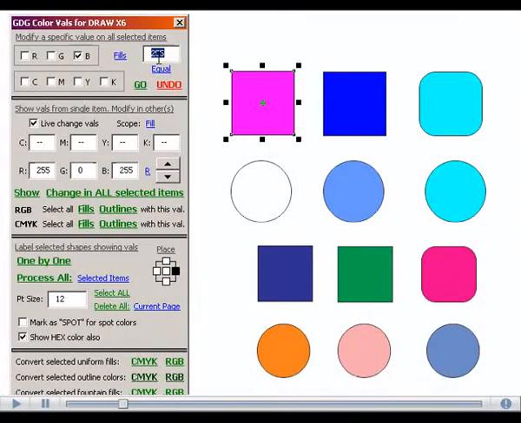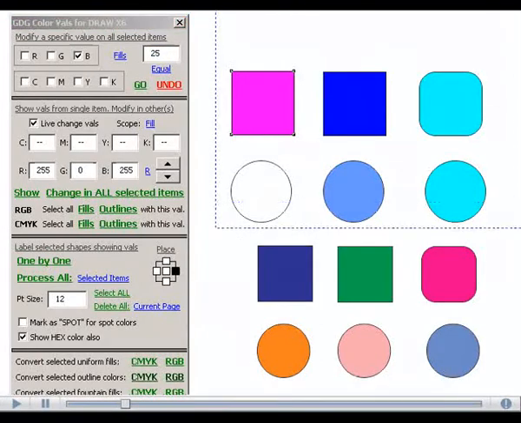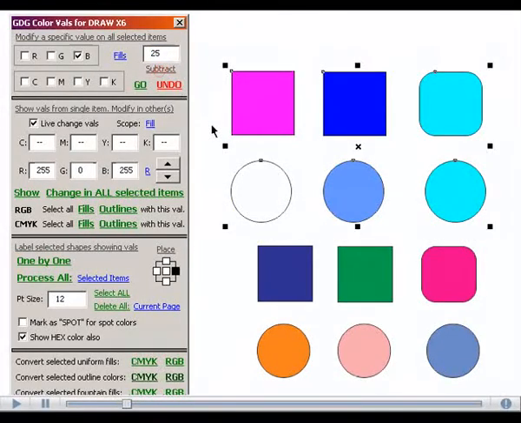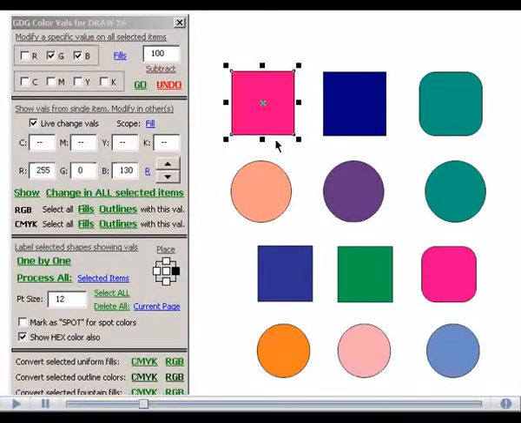I could subtract 25 from that. Let me reset them again, and I'll go subtract right here, and I'll click go. And it subtracted 25, so now it's 230. We subtract 100. You could even do it with the green too, and they'll subtract 100. There's already 0. It's as low as it can go. So pretty neat way to change your values across a bunch of different shapes.